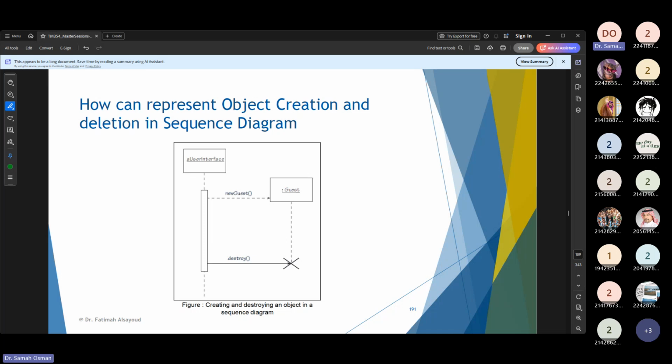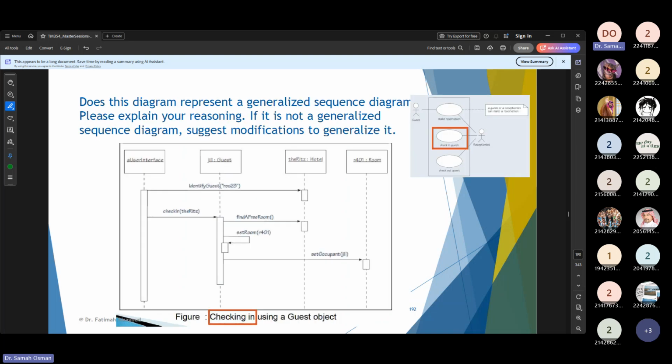Here they'll say how can we represent an object creation and deletion in the sequence diagram. Creation is like a constructor. Deletion means a destructor. I think we discussed that in the last lectures. So let us see this diagram.